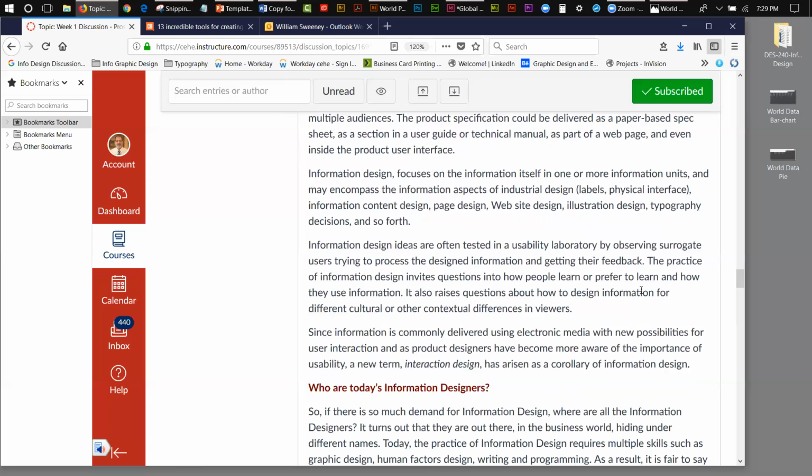The practice of information design invites questions into how people learn or prefer to learn and how they use information. See, really what it comes down to is we're very interested in information and how it's used. We're designers, and our role as a designer, we don't go out and look at a landscape and paint a picture of a landscape. Artists do that. Designers take ideas and data and information, and we create layouts, we create designs around that material. So it's very important that the information be central to us as graphic designers.